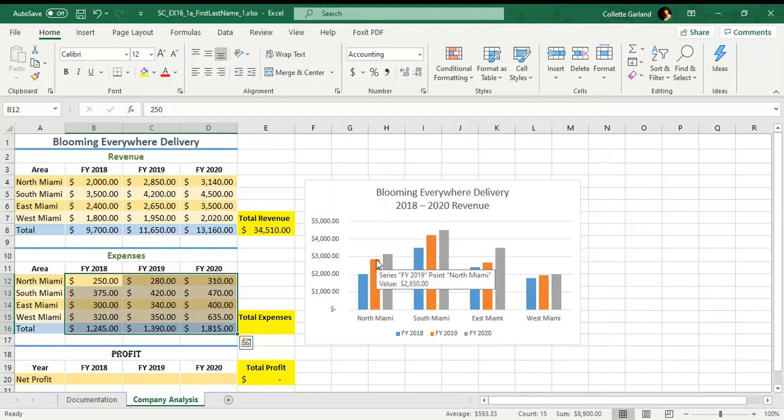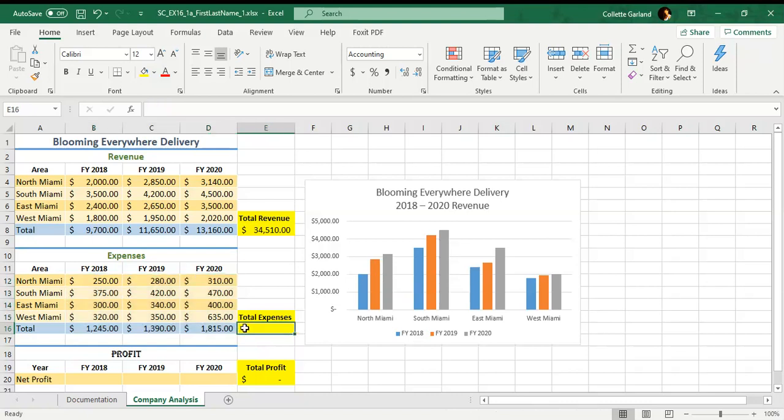Okay. Number 10, the expenses table shows all the company's expenses from 2018 to 2020. Bob wants to calculate the total expenses by adding up the total expenses from each year. In cell E16, create a formula using the sum function to calculate the total expenses from 2018 to 2020.